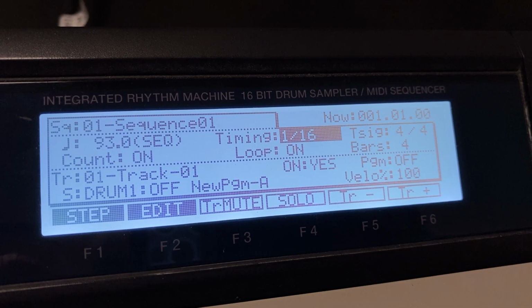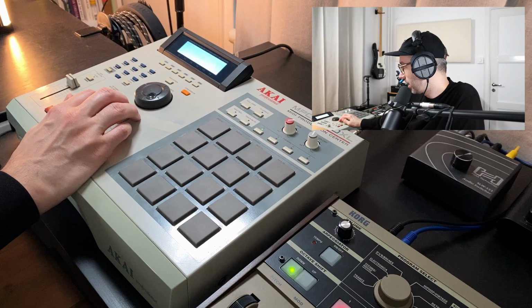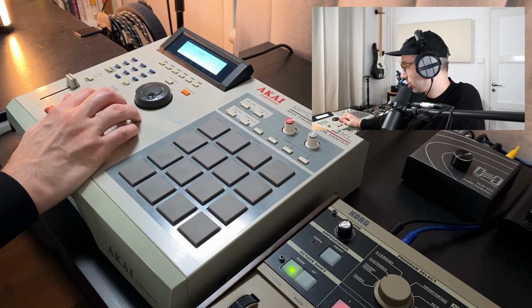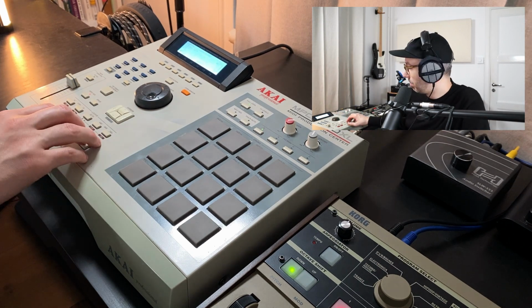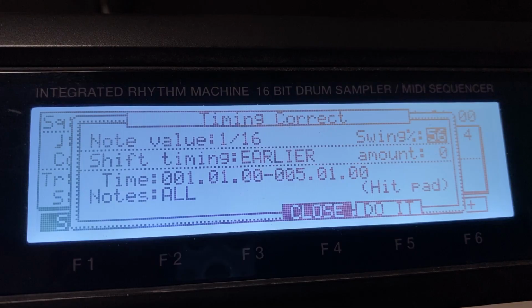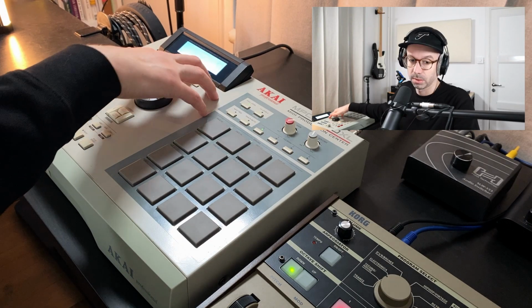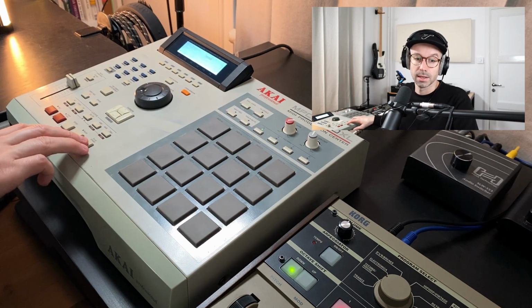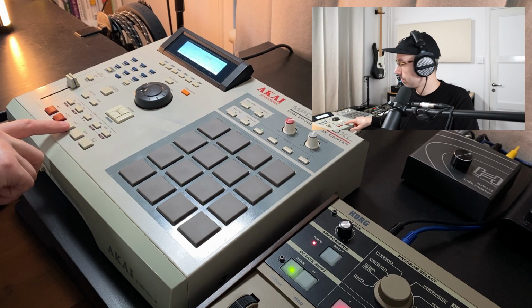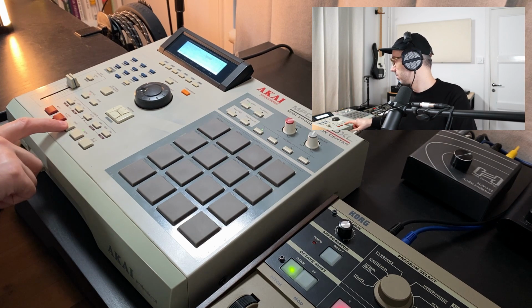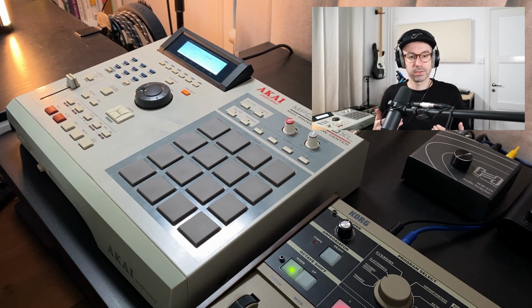So let's go to the timing section in the MPC and then click open window, and here you will see the value is at 1/16 and the swing is at 50%, so there's no swing at this moment. And let's put the swing on 56 as a start, and then apply it to the pattern. And let's hear what it sounds like. So as you can hear, every even beat is a little bit delayed.